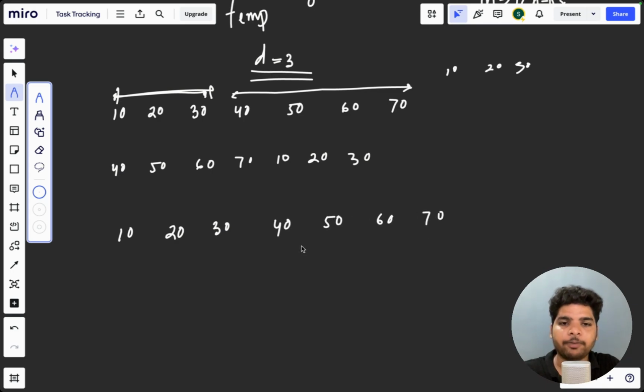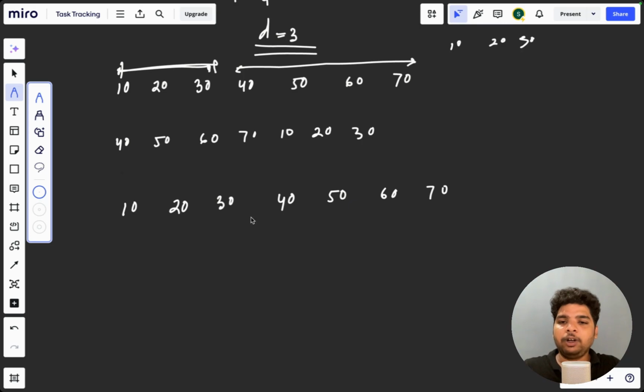60, 70. Okay, now D is 3, so we'll be taking up to this. Let's say we reverse this much part. This much we reversed. So what will be the output? The output will be like, in spite of reversing the whole array, we are just reversing this much part. So this element will look like this, and that will be the same.